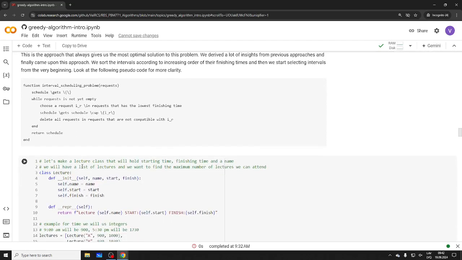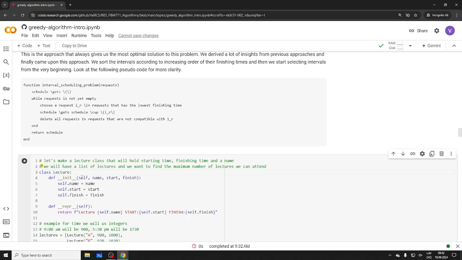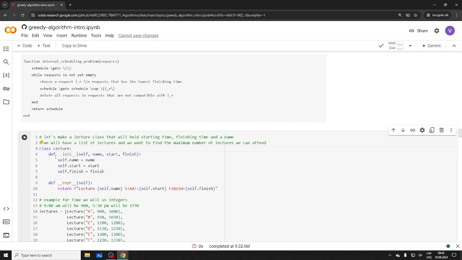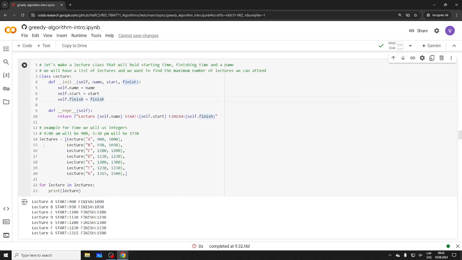So we'll do an object-oriented approach here. You probably took some OOP in Python, right? So we have a class. I made a little init: name, start, finish. It's pretty simple. And also a pretty print. And we'll have a list of lectures. This is my init.